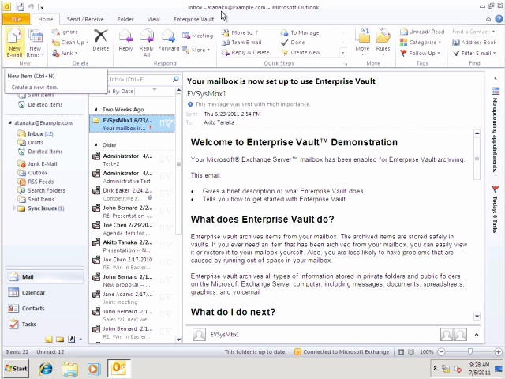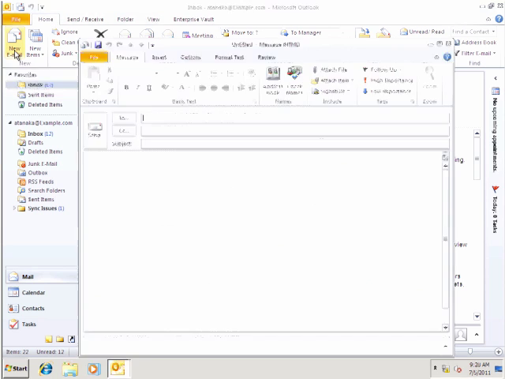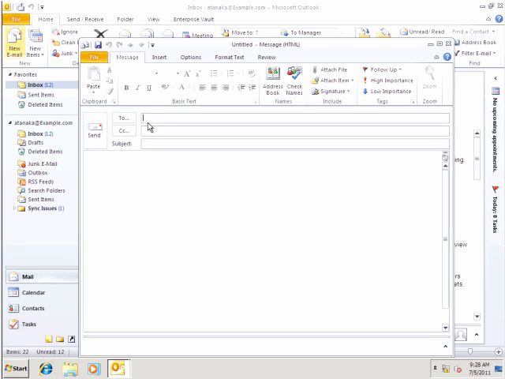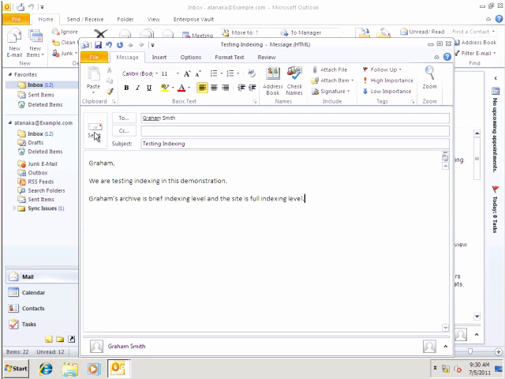Tanaka, and what we'll do is we'll send 2 mail messages to Graham. So I'll come over here and click on my new email, and we'll type in Graham Smith for our To. For our subject, we'll just type in a generic subject here, and then we'll go ahead and type in a body, and we'll hit our send button.